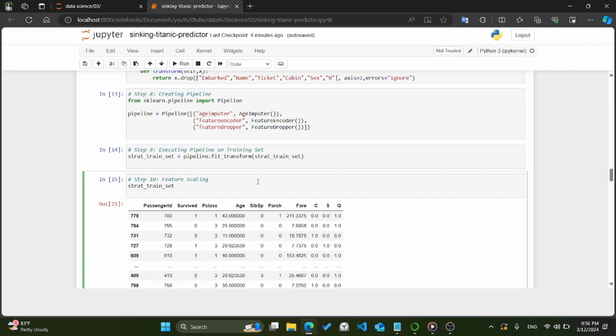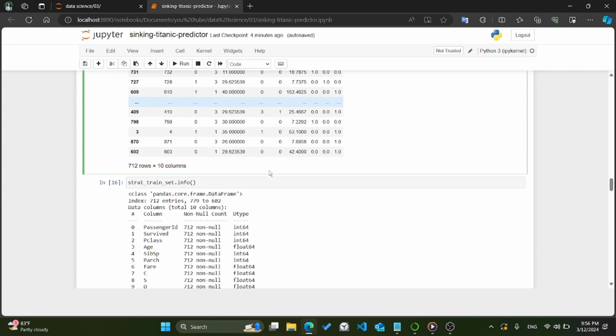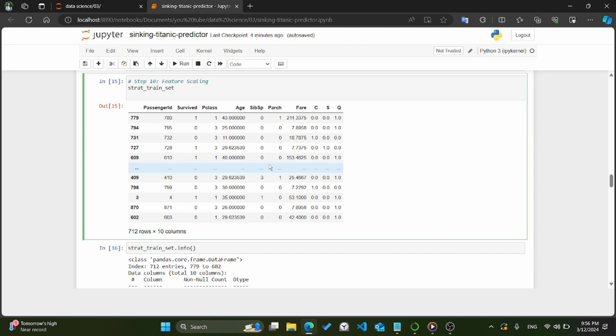Step 10. Feature scaling. Scaling the features to a similar range can improve the performance of some machine learning algorithms. We use the standard scaler to standardize the features in our dataset.